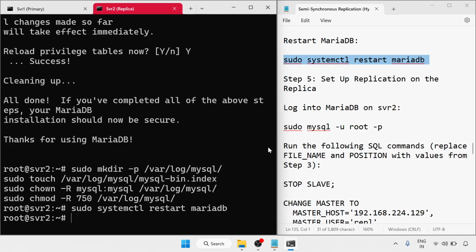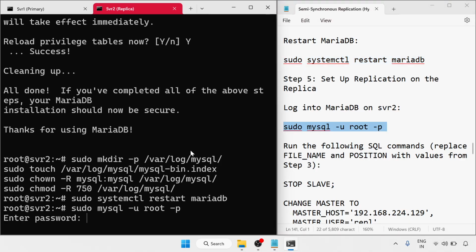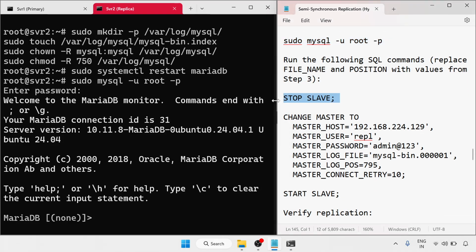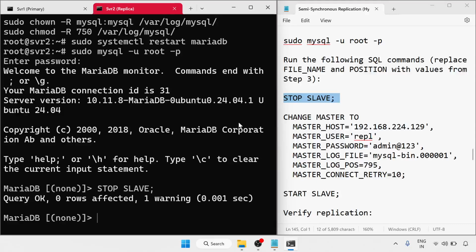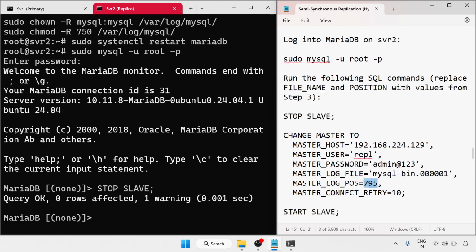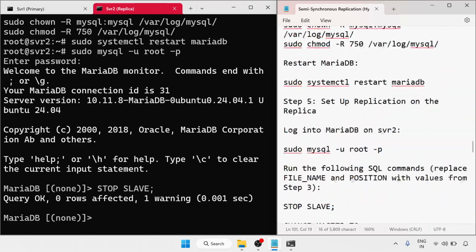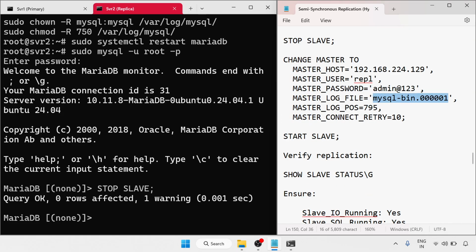So login into the server 2. So server 2, I'm logged in. Now I'm going to stop the slave first. Then change master to 129. This is the file path and this is the log position. We need to get it from here. So this is the file path. No, not the same, then copy this one, and we have 795, same.